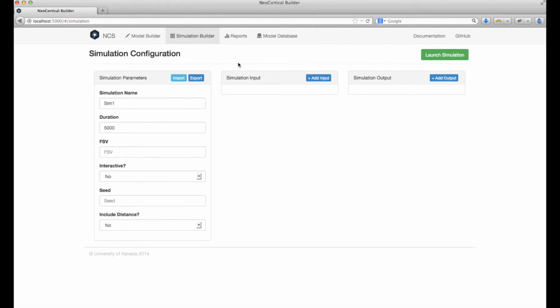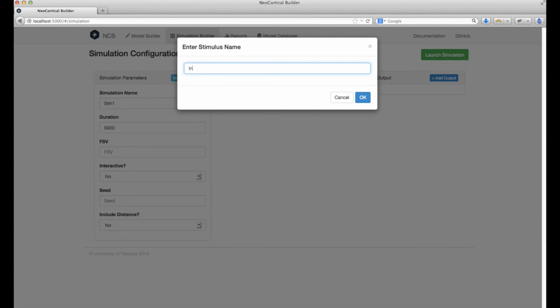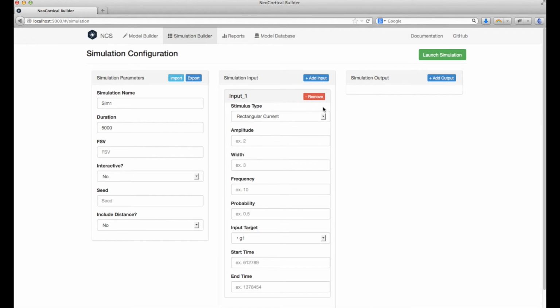When the user navigates to the Simulation Builder tab, they will notice a similar 3-column layout. The leftmost column contains global simulation parameters, such as simulation name and duration. The center column contains the input for the simulation. Selecting the Add Input button prompts the user for an input name. Stimulus type, amplitude, width, and other important parameters can be set. Input targets will be dynamically updated to match with the currently loaded model.